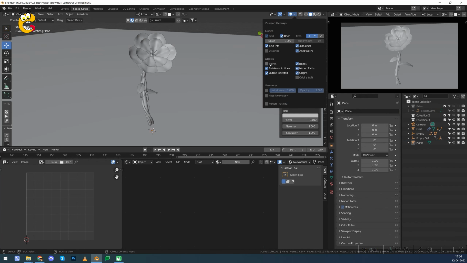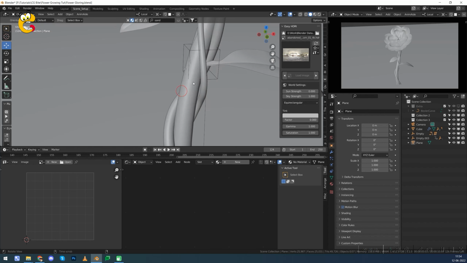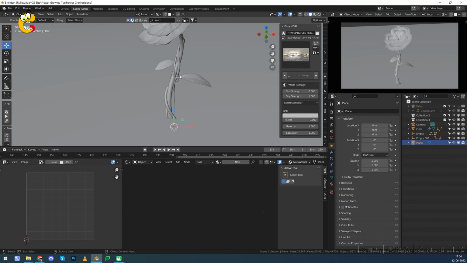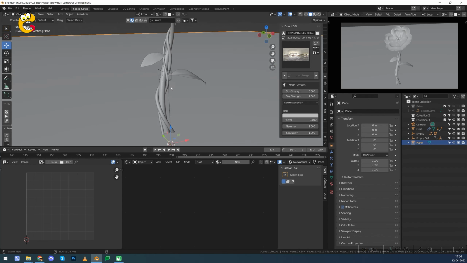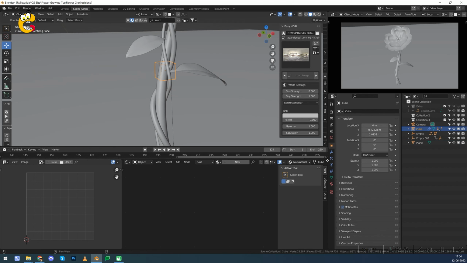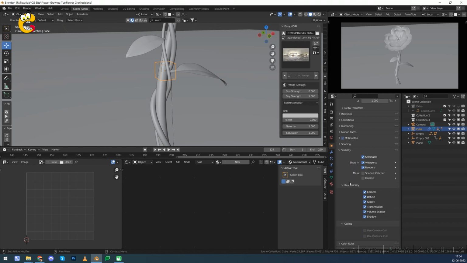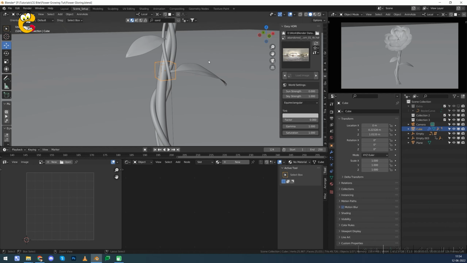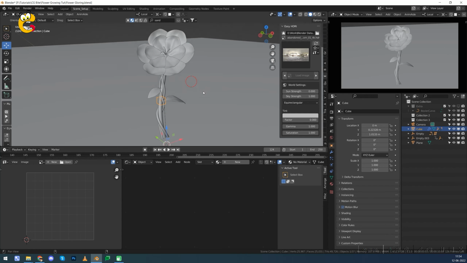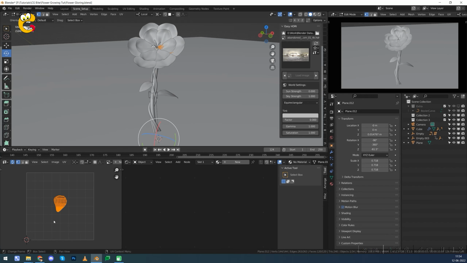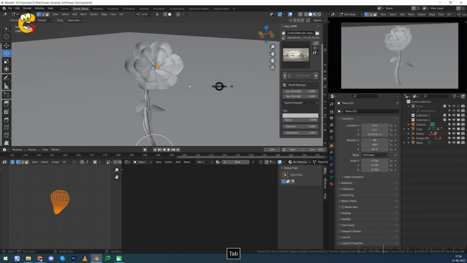I disabled these extras so the viewport will look clean, and the cube we created to control the position of our leaves. Make sure to select this, and in the object properties disable all these options so that it will not be visible in render. Now we are ready to texture. First of all, unwrap the leaves.